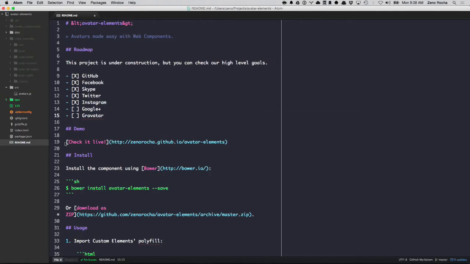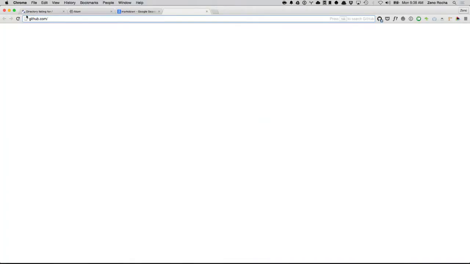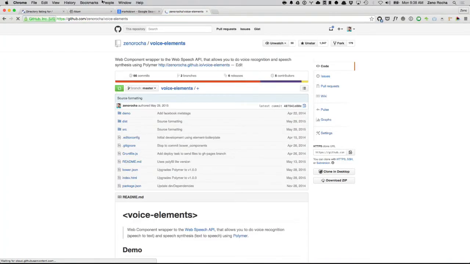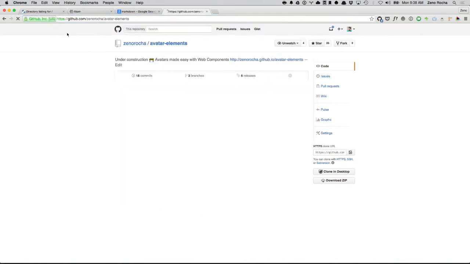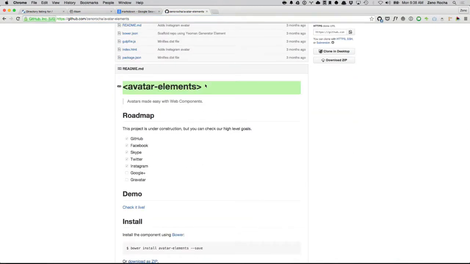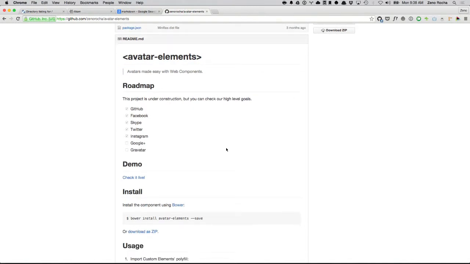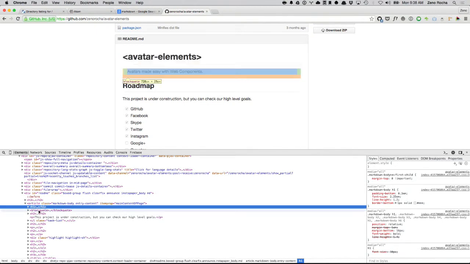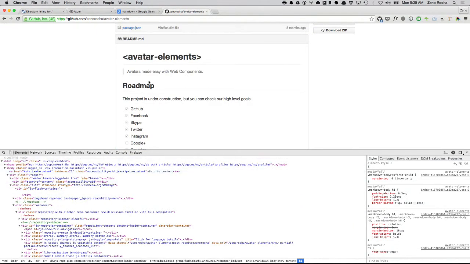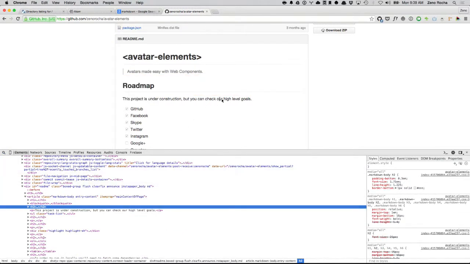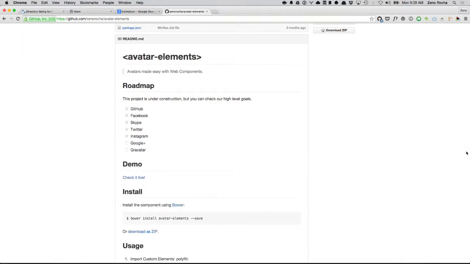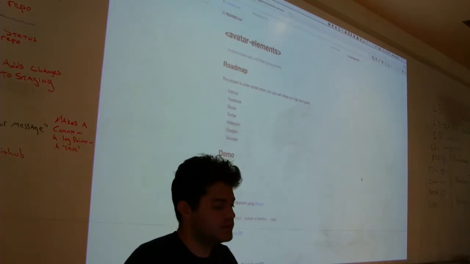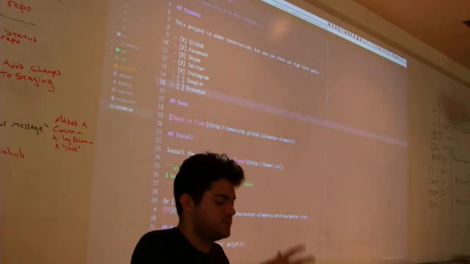So let me show you on GitHub. You can see I'm in this project right here, Avatar Elements. So I'm going to that project on GitHub. On GitHub, you can see this README over here, right? It's nicely rendered, and this is HTML in the end. This is an H1, the other one is H2, and all that. So Markdown is a language where you write really basic HTML and then compile to it.